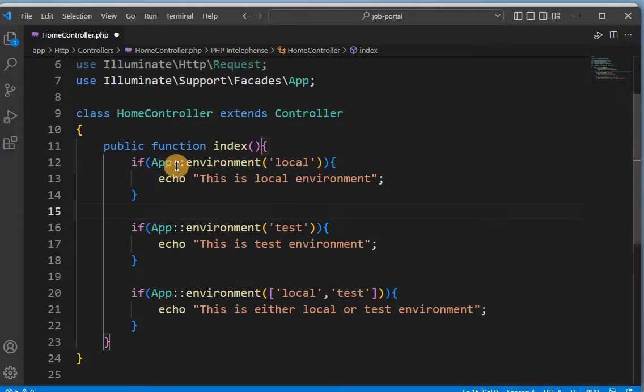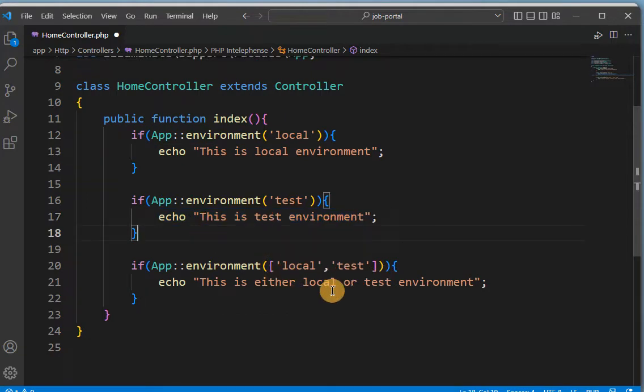So this method we are using here, you can see App double colon environment. So in the App class we have the environment static method. So that static method we are using here by using the scope resolution operator, that is, two times the colon, double colon you can say. And here we are passing the name of the environment itself, and we are checking whether the current environment is local or not. So this will print this line, otherwise this line, or else you can have the or operation as well. So we can pass multiple environments here just to check whether the current environment belongs to local or test. This way guys we can determine what the current environment is.